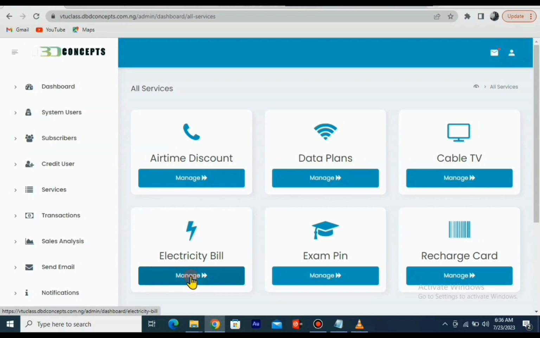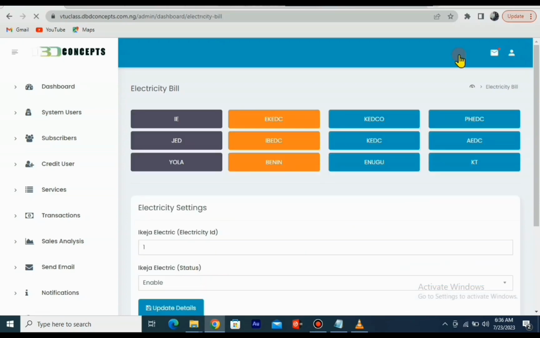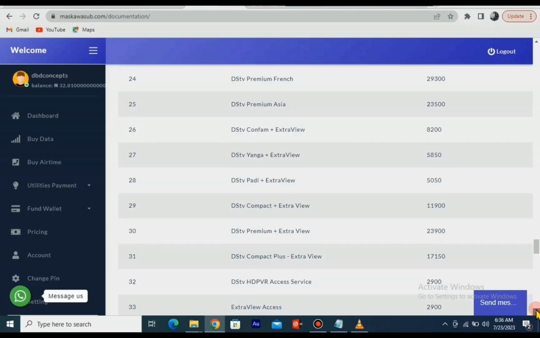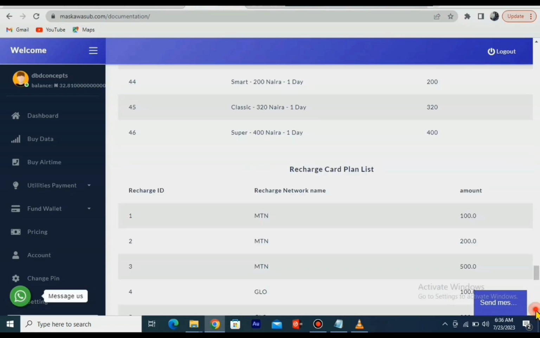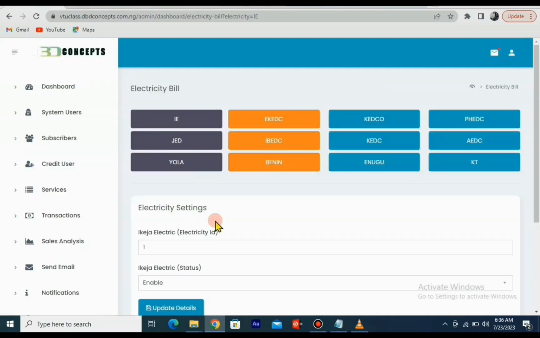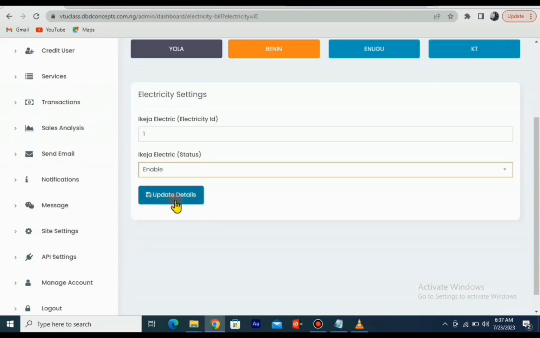So electricity. Let's go for electricity bill. Ikeja electricity ID. Just go to the site you are connecting to and check the electricity. Okay, this is for the electricity. So Ikeja electricity plan ID is 1. Can you see now? Plan ID is 1. You can enable it if you want to enable. You can disable it if you want to disable. So click on update.